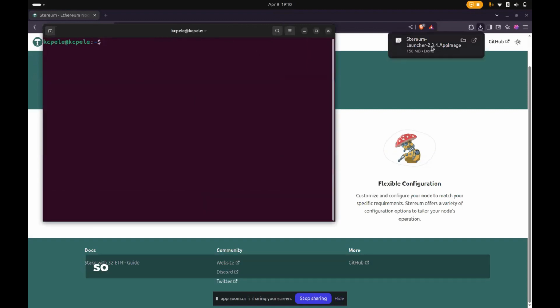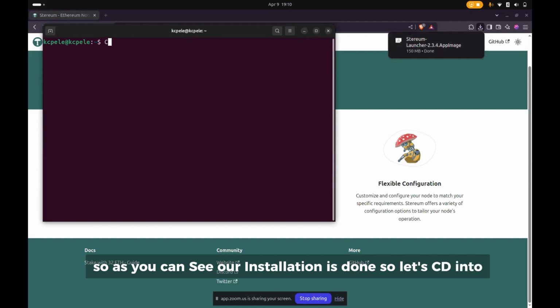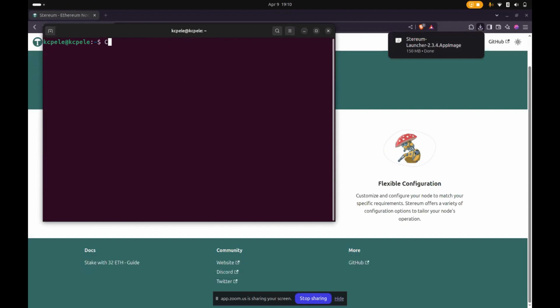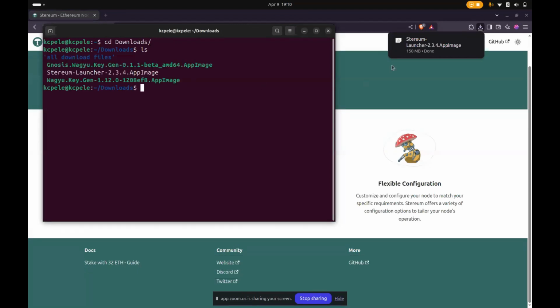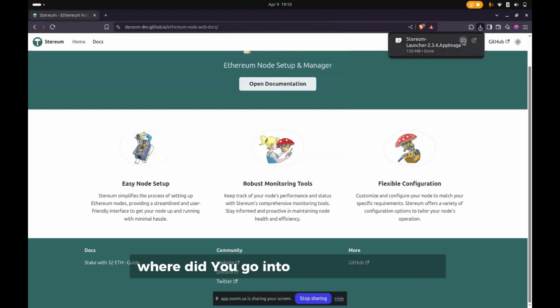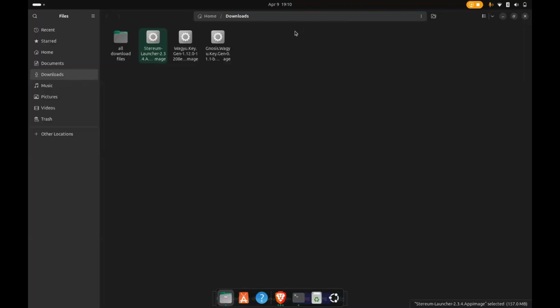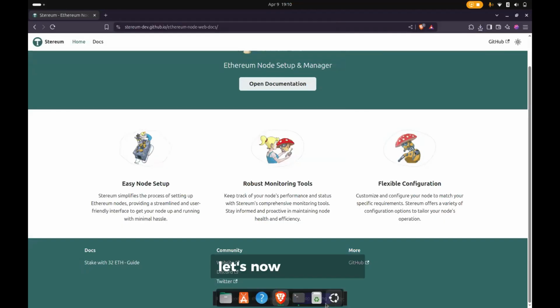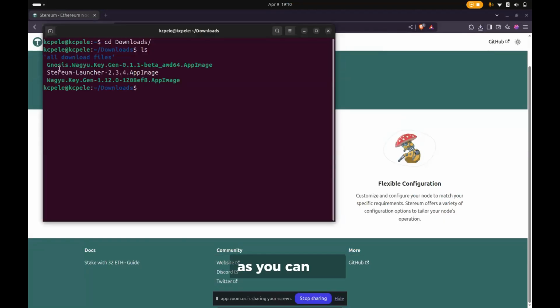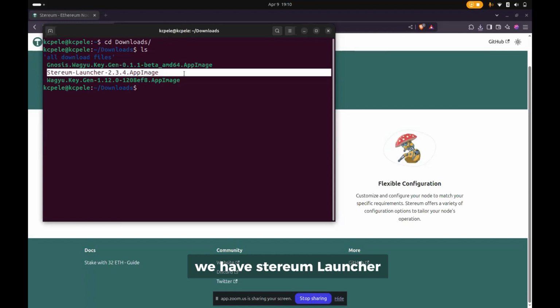As you can see, our installation is done. So let's cd into downloads. When you ls, you can see what we just downloaded. Let's check the folder. Okay, it's here, Stereum launcher.